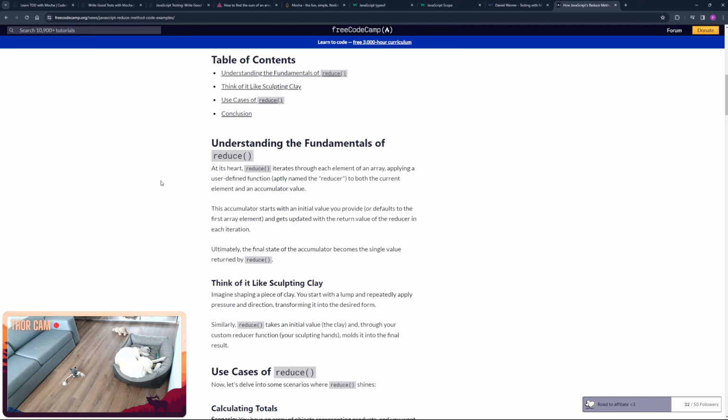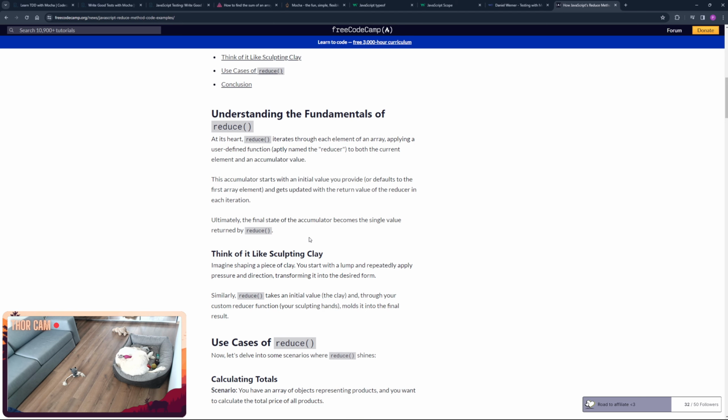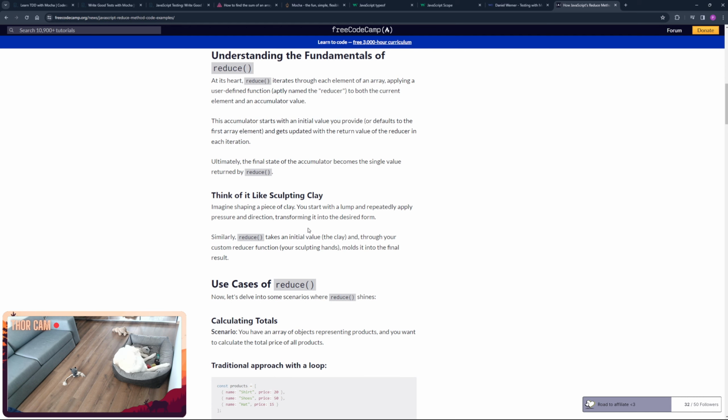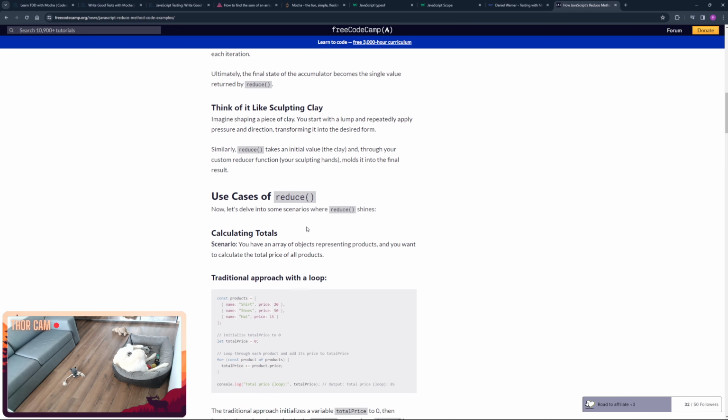At its heart, reduce iterates through each element of an array, applying a user-defined function, aptly named the reducer, to both the current element and an accumulator value. This accumulator starts with an initial value you provide, or defaults to the first array element. It gets updated with the return value of the reducer in each iteration. Ultimately, the final state of the accumulator becomes a single value returned by reduce. Think of it like sculpting clay. Imagine shaping a piece of clay. Start with a lump and repeatedly apply pressure in direction, transforming it. Sure.